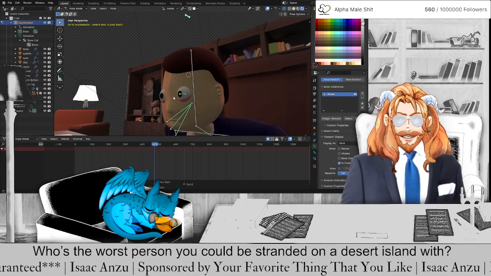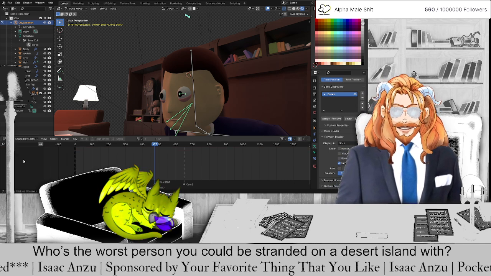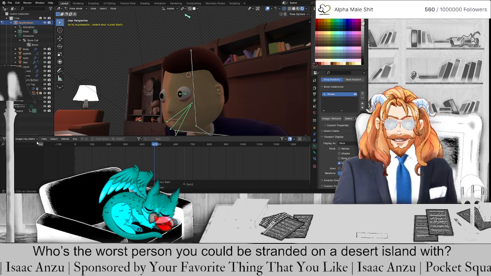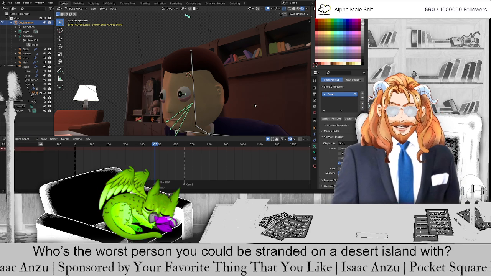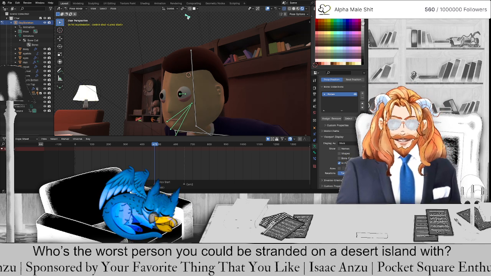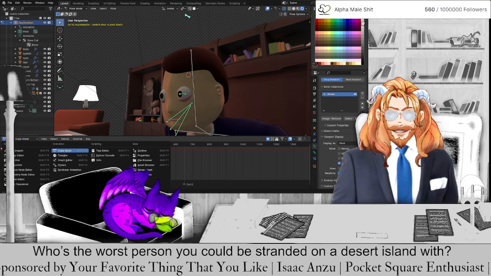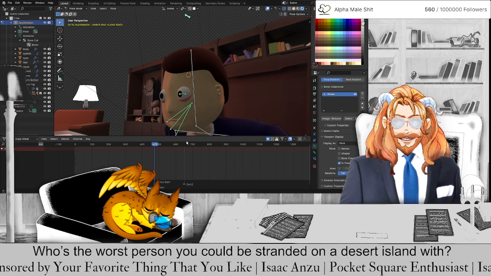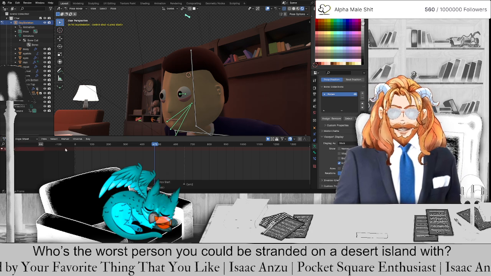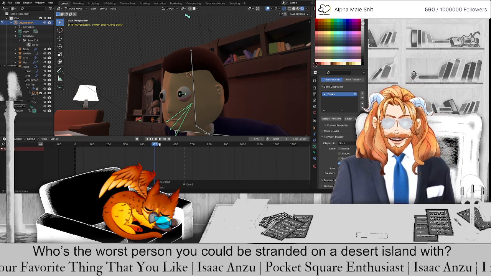All right, so we want to go to the shape key editor. No, we don't. We just want to go to the dope sheet. Or the timeline. Yeah, we want to go to the timeline.